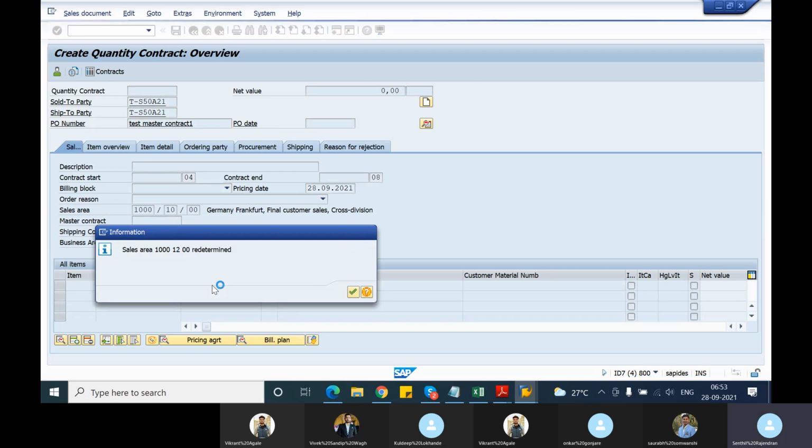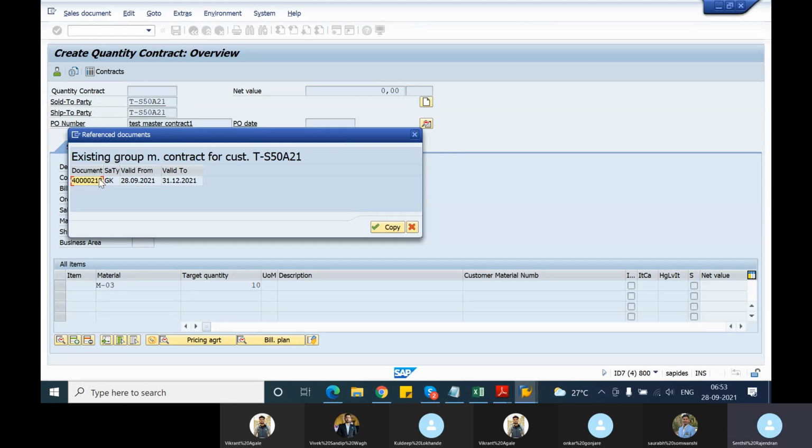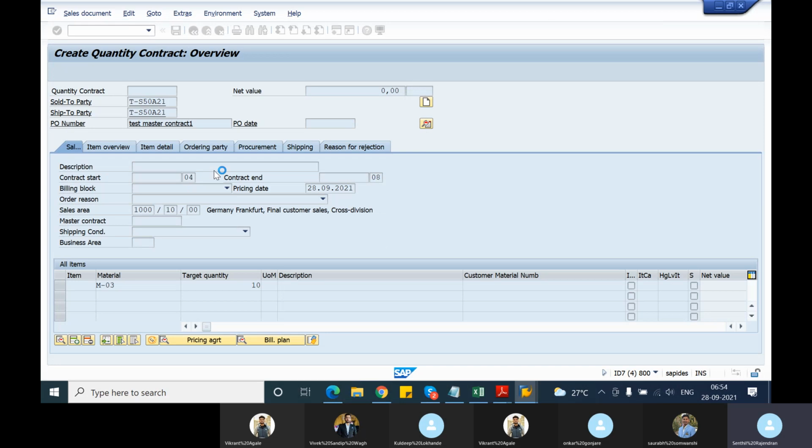Now we have this field master contract here. So for this customer, a master contract exists because now only we created a master contract for this customer. So if you want to add this there, you can go and click on list. So this is the master contract. Go to copy. Now the master contract would get added here, and this quantity contract will get attached to the master contract.